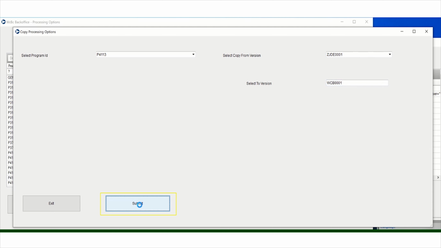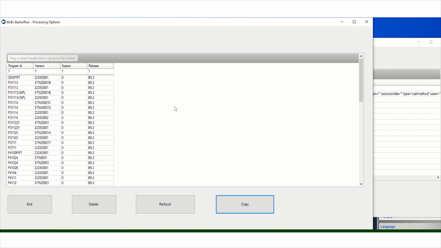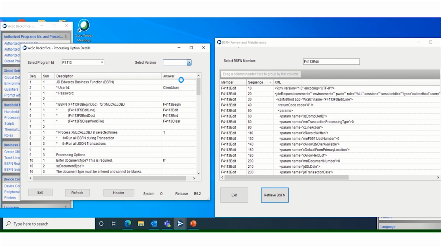After the copy from and to versions have been entered, click on the submit button. This will copy the processing option to WcBC0001. This must be the JD Edwards version that you are currently executing. The WcBC sequence 1 and 2 are reserved for the JD Edwards user and password. You can put in a hard-coded user and password, or you can enter client user to execute the business function using the sign-on from the barcode device. This user and the password must have security to execute JD Edwards business functions.